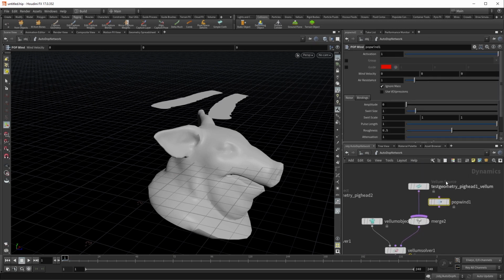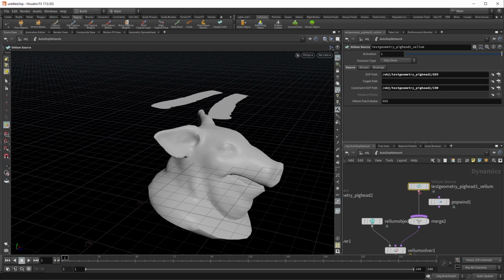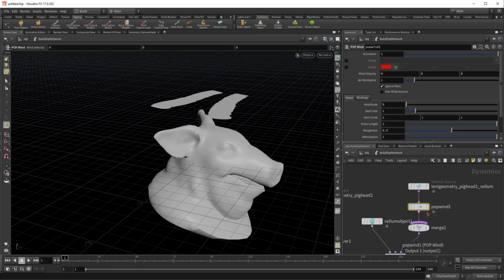The other thing to notice is that this Vellum source has got a stream on it, just like normal pops do. So if I had those multiple physics example and put the pop wind along one of the particular chains, that wind would only apply to that one object, not to all the objects. So in this case, I'm going to only apply it to the pig head. I only have one pig head.